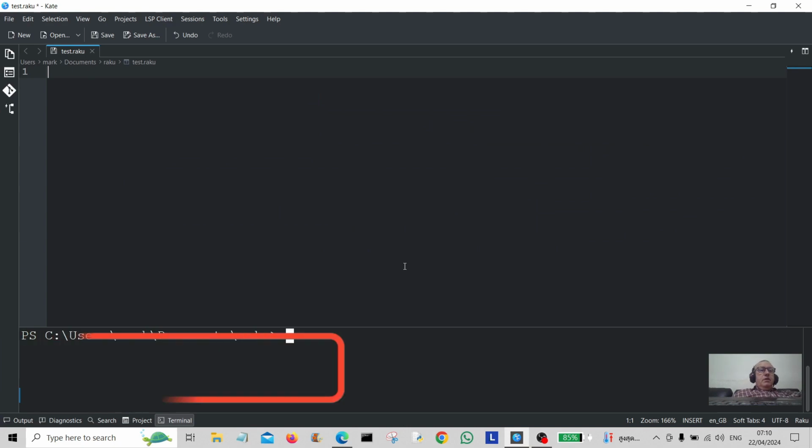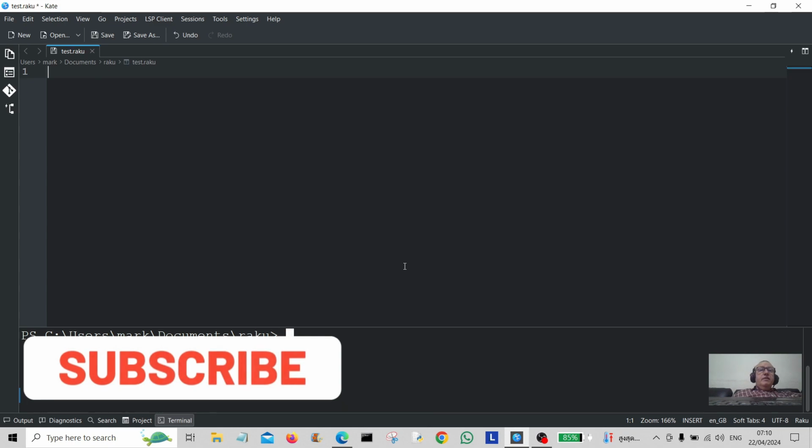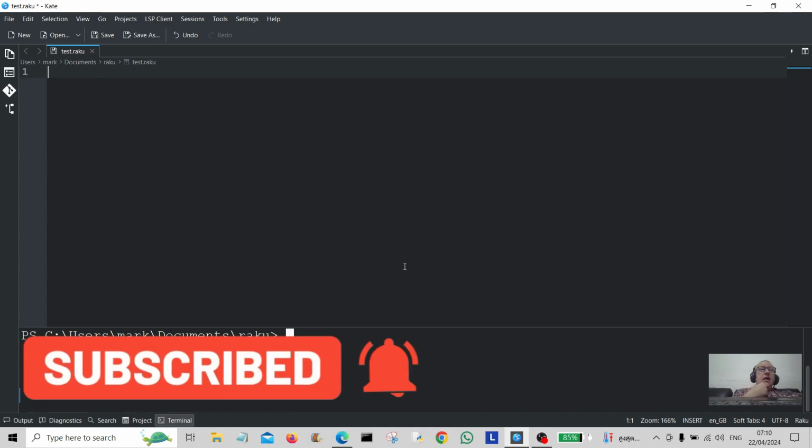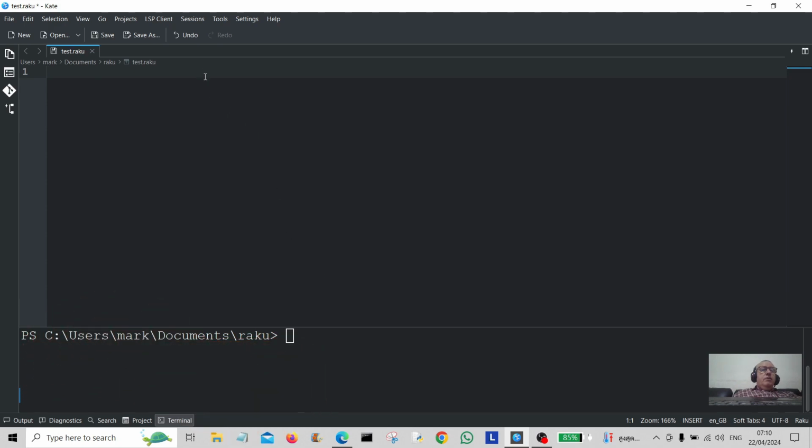Today what we're going to do is list the files in a directory and then delete a text file from there. So first of all, I'm going to create a subroutine. I'm going to call it sub. Let me just make it a little bit bigger. Delete files.